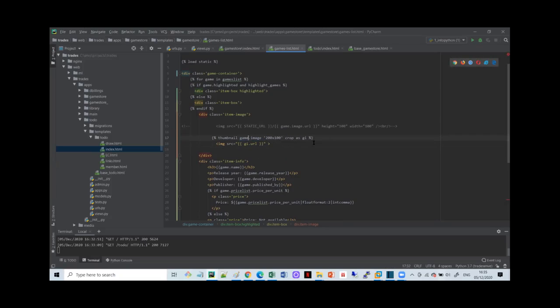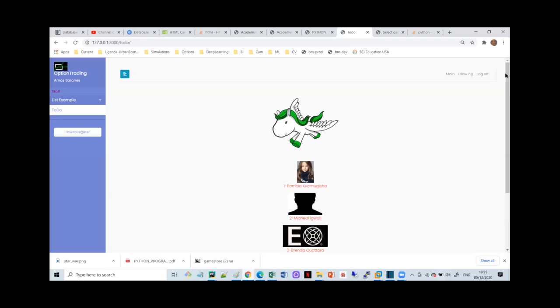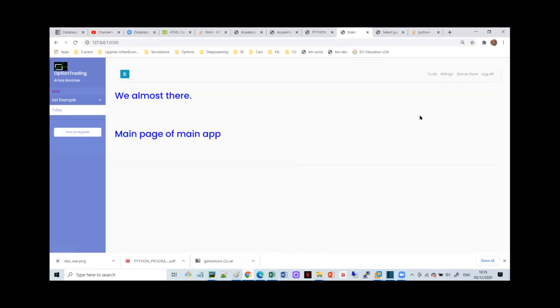Now the image, which size you want, height and width, 100 by 100. So look, 100 by 100. Crop as GI and put the image there. And that's the way I'm really doing here. Let's see if it works. Maybe, maybe not. God knows. Let's go back to the main. Let's go back to the Gamestore.